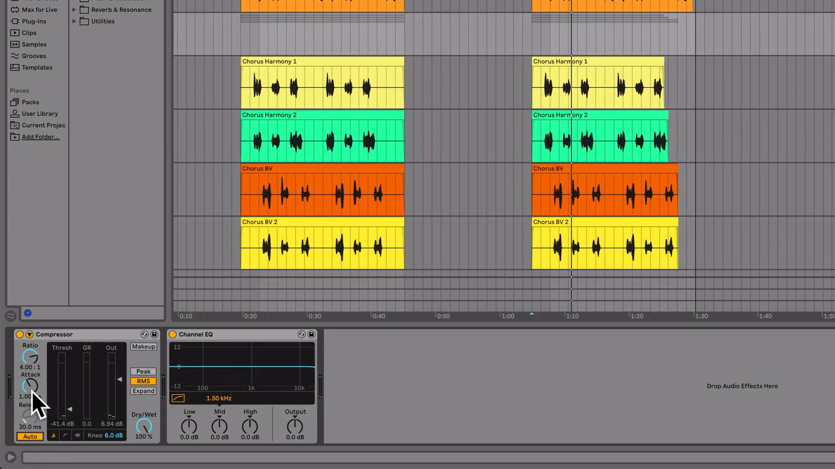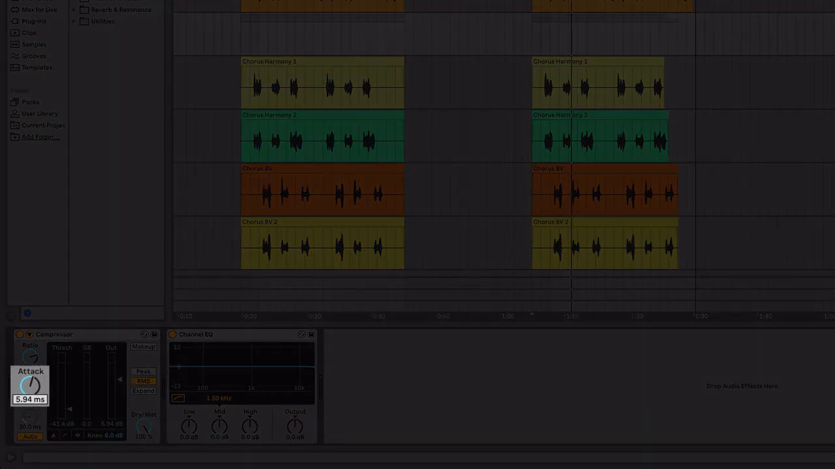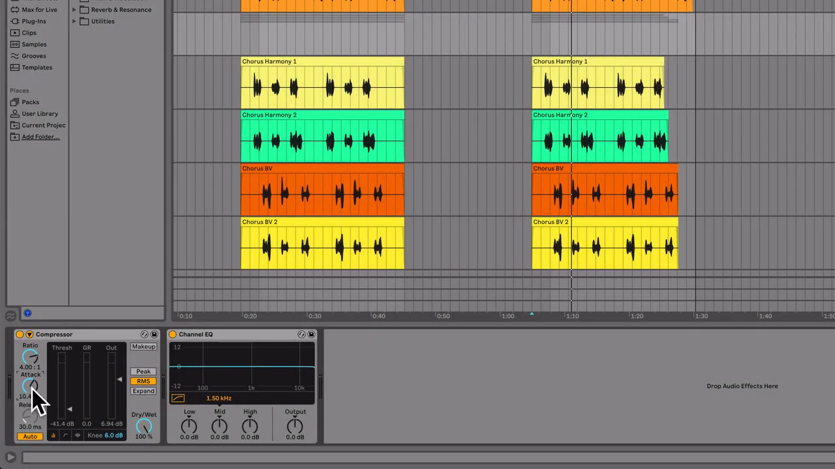Something you might want to do with the vocal is actually slow down the attack time slightly. So I'll try something around 10 milliseconds. If the attack time's too short, it can clamp down on the transient and take the life out of a vocal.